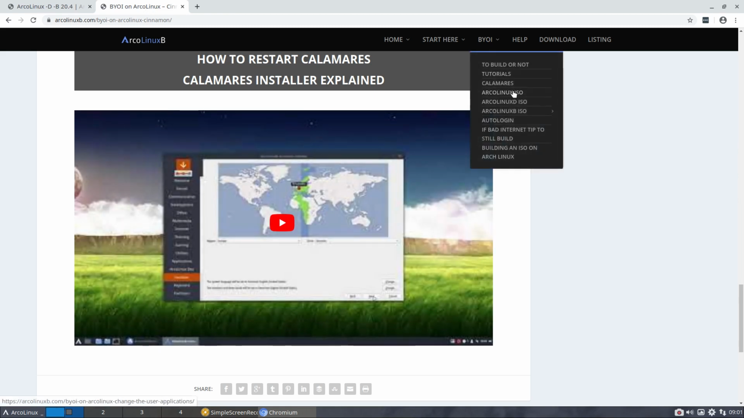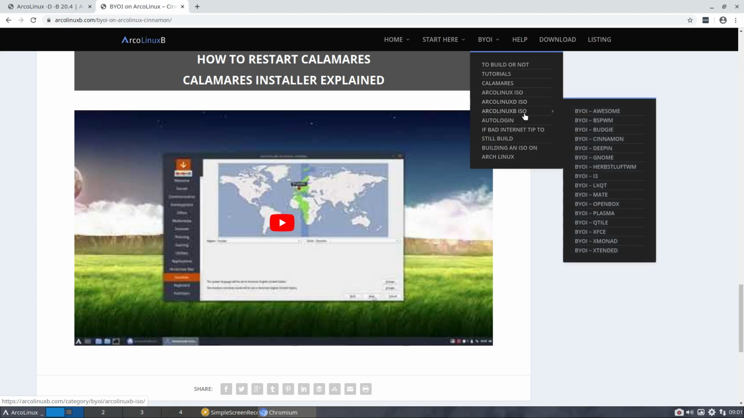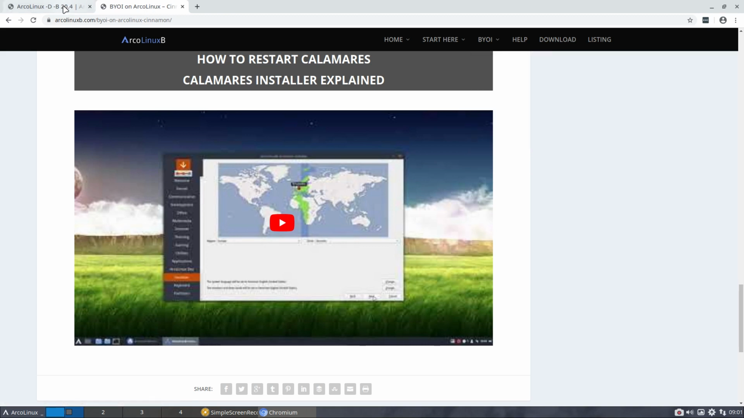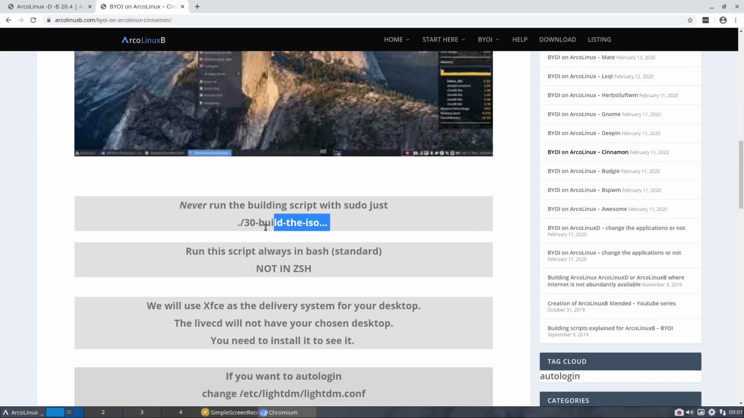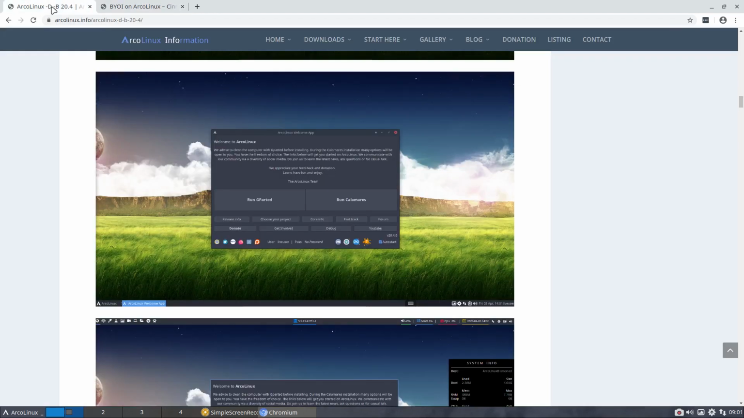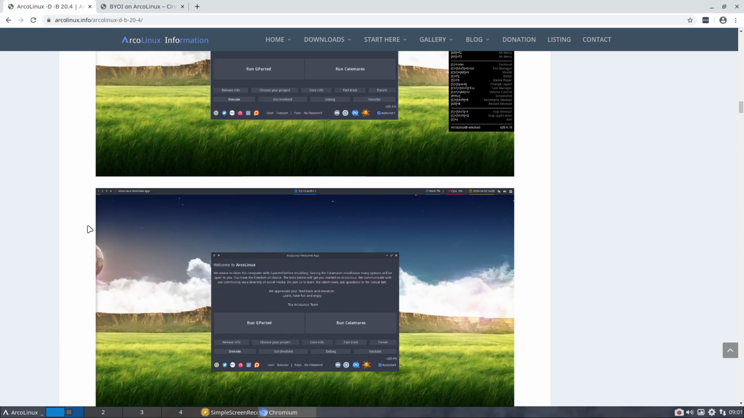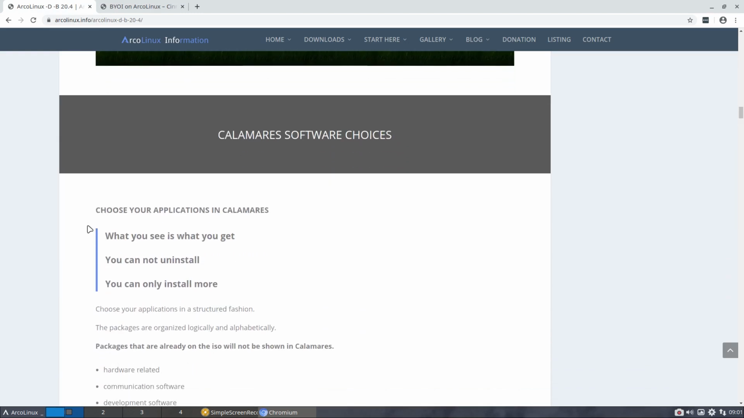You can build ArcoLinux ISO, ArcoLinux D ISO, and all the Bs, right? It's up to you to type 3 letters. If you want to see, it's not that much. This is what you need to type, and that's it. ./30 tab tab enter, and then you walk away and you have an ISO. If you want to change things in the ISO, you have to go into the packages file and delete some stuff, add some stuff. All right, Calamares took 2 weeks of my month of March.